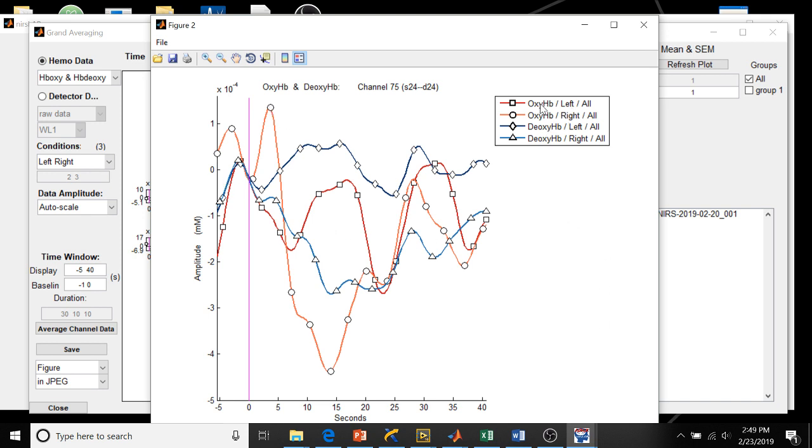In the right hemisphere, for the left condition, we see a decrease in oxy for the left-hand condition and an increase for the right-hand condition. And with the deoxy signal, for the left-hand condition, we have an increase, and for the right, we have a decrease. Keep in mind when you're looking at these, the experimental design can get lost in here.